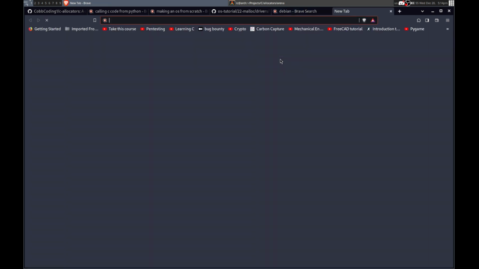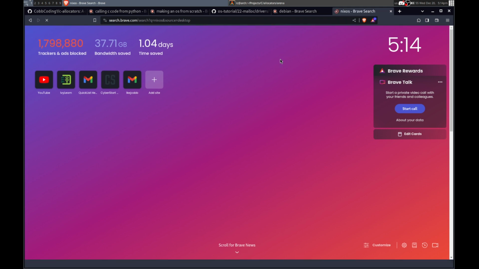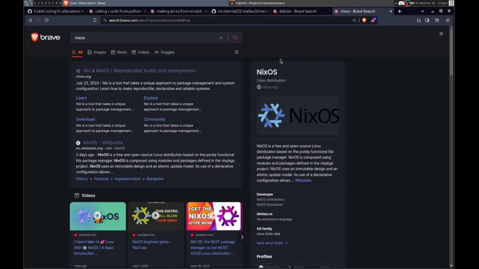Yeah, Debian and NixOS. Those were the ones I was thinking about. Also, I kind of forgot about this one, but then Buttercake mentioned it in the Discord. 1 terabyte SSD. Oh, okay.